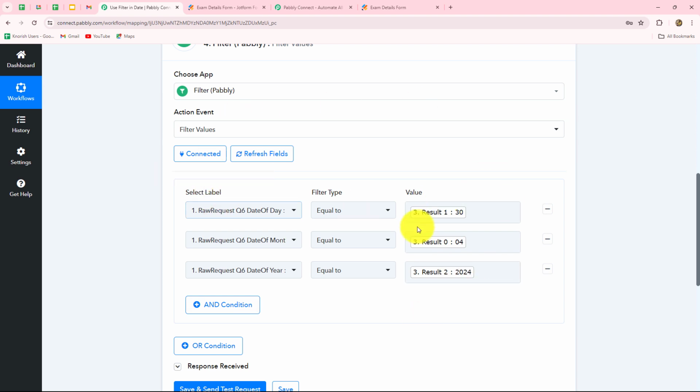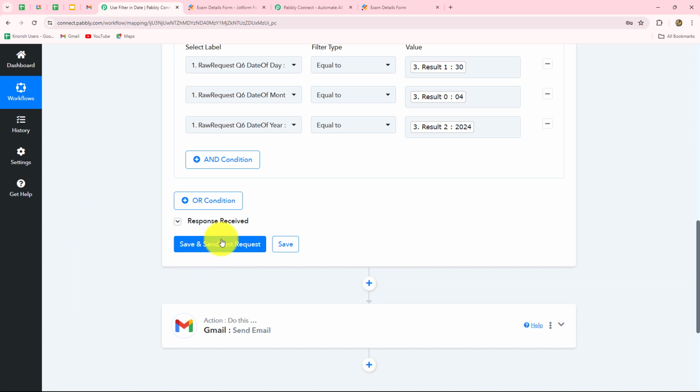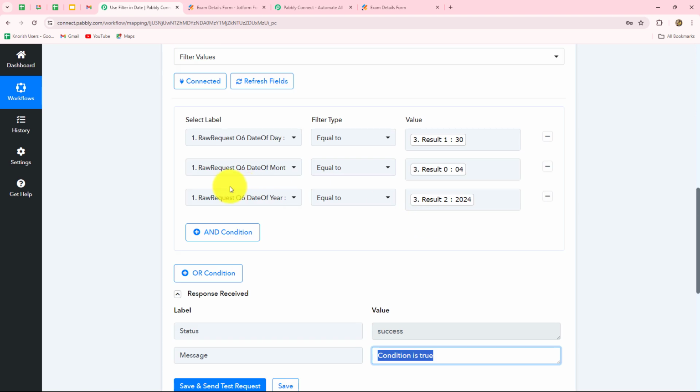So now when all these conditions match each other, the workflow is going to continue further, otherwise not. Here, when I have run this workflow, we can see that the condition is absolutely true. But if the condition is not true, for example, if the date and year are the same but the month is not equal to 4, then the workflow is automatically going to stop over here and it is not going to run further.